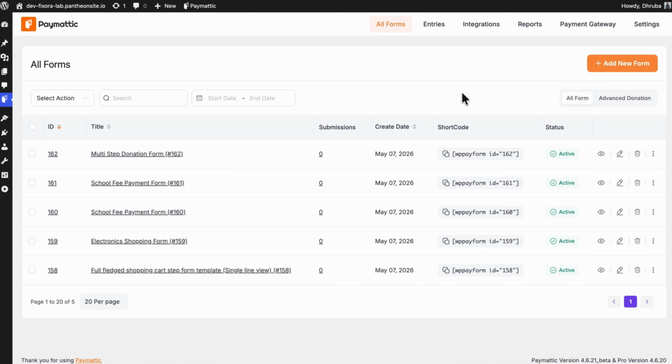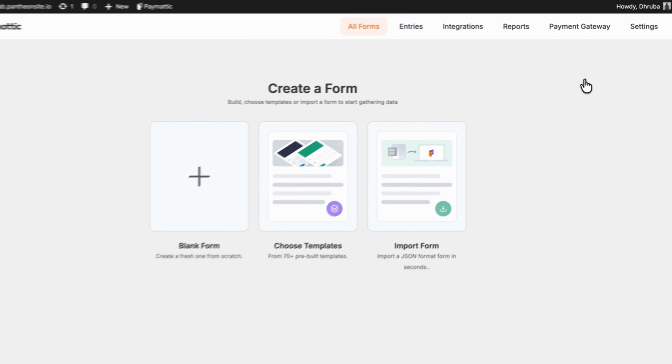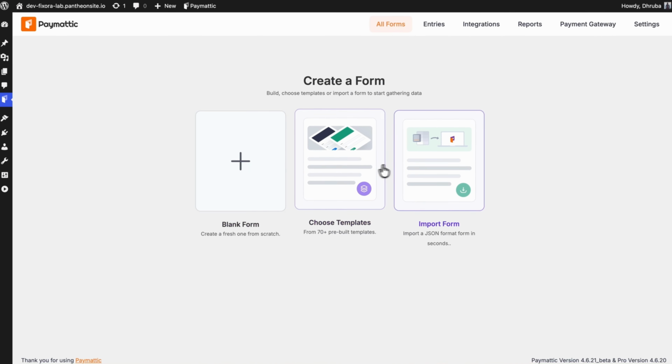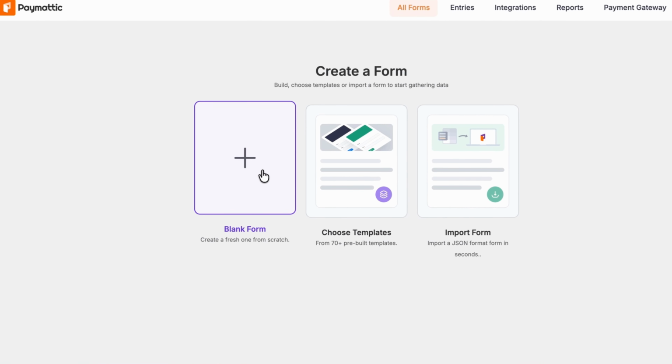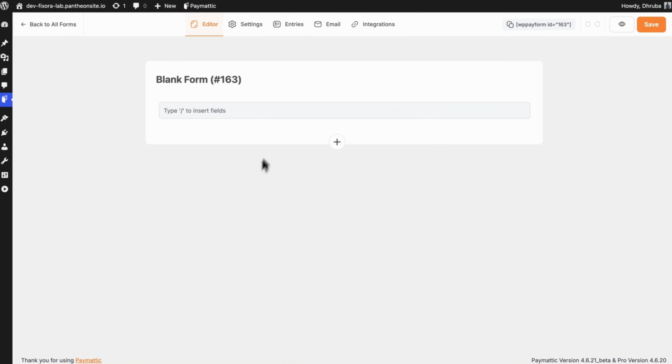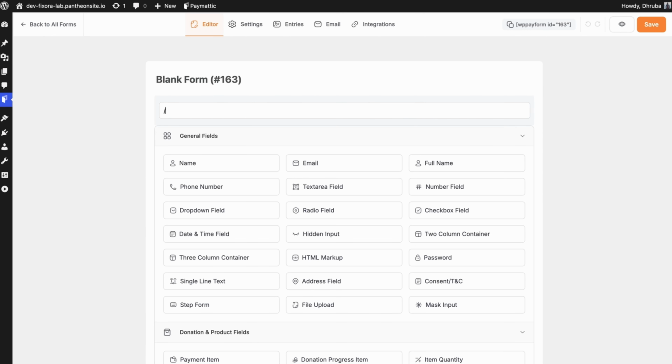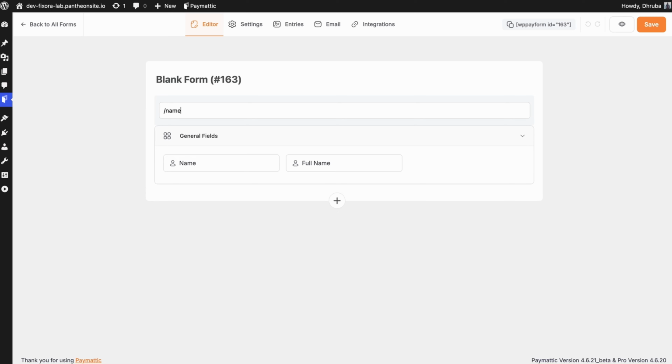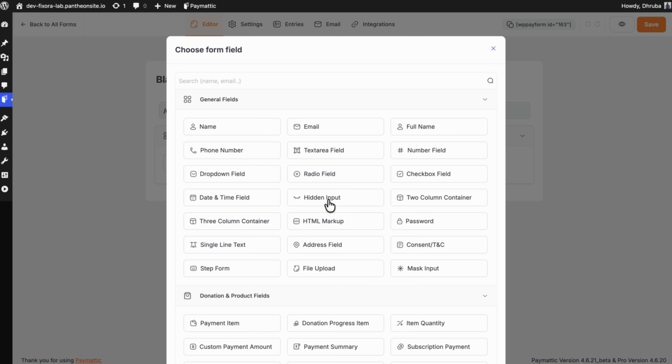To create a form, click on Add New Form. You'll see three different options to get started. I'll go with the blank form so you can clearly see everything from the ground up. Now, type a / and search for any field, like the name field. It will instantly appear, and you can pick easily. Or click the plus icon to open the full list of available fields and select from there.